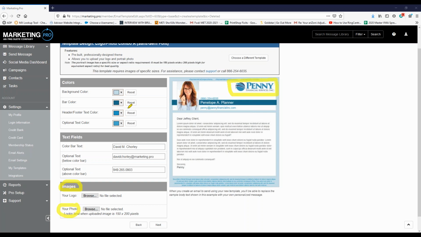Same idea with the photo. Your photo is going to go over here on the left-hand side, and that is the exact opposite. It is going to be a more vertical type photo. So in other words, group photos or big company photos, which are more horizontal, will not work with these templates.